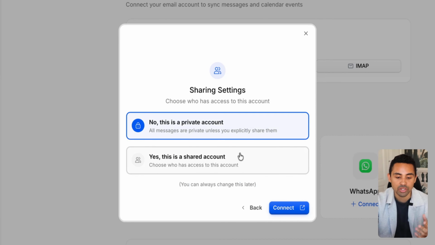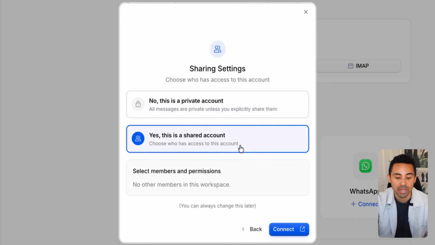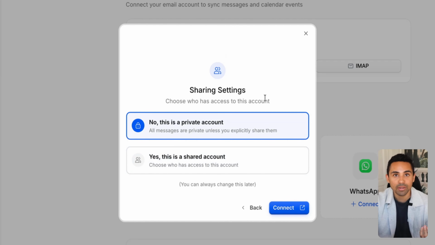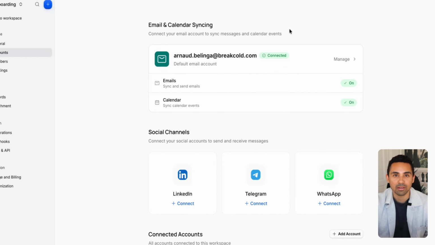And here, this is where you can share your account if you have different teammates. So here I have no one yet in this workspace. The goal is to show you how it works, so we'll see that later on. So here you just say, no, this is a private account. So now the email account is connected.